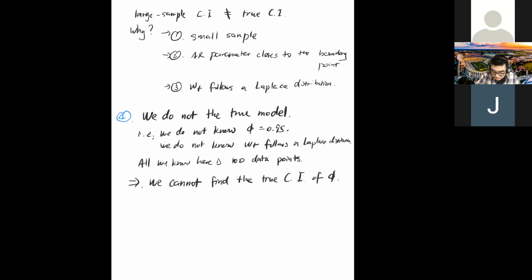Okay. So does that mean that at this point we can only use the large sample confidence interval for our phi? The answer is actually no. We can again use the bootstrap to find the confidence interval. And people show that the confidence interval found from the bootstrap is actually equal to the true confidence interval. Okay. So we cannot find the true confidence interval of phi.